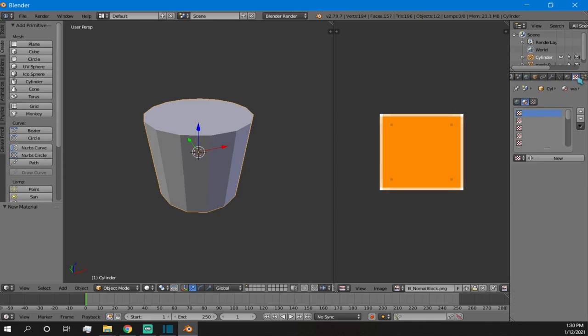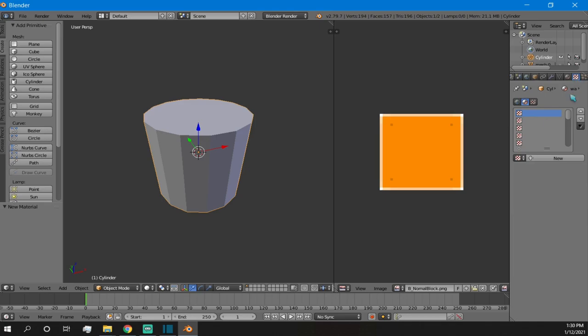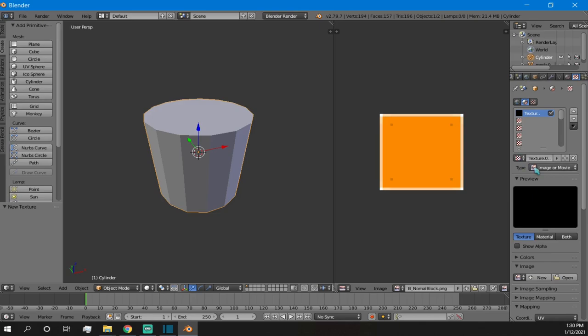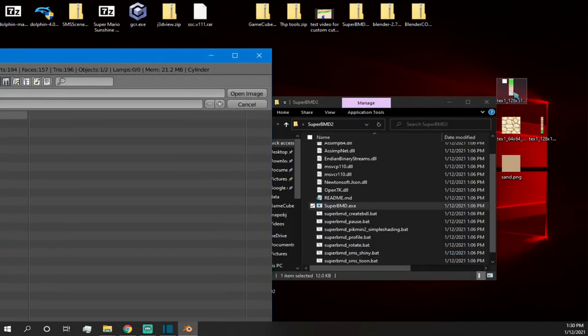And now you go over to the square one, which was the texture instead of material. Texture. Material. Texture. So we go over to the texture, and now we want to hit new. And once we hit new, there's this button that says open, and that's what you want to do. You want to just hit open. And now this is the fun part where we get to select our photo from over here.